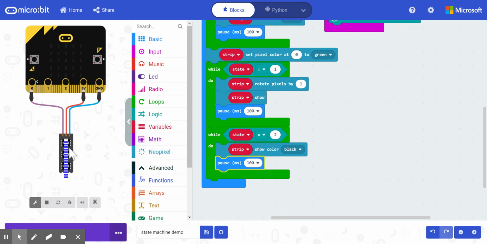Alright, so A, it goes up red, black, red, black. If I hit the button, it goes to state number 2. I rotate state, it'll run this forever. And if I hit it again, it'll go to off. And if I hit it again, it'll go back. So there's my state machine. I've got 3 states, and I could just keep going and adding more states.